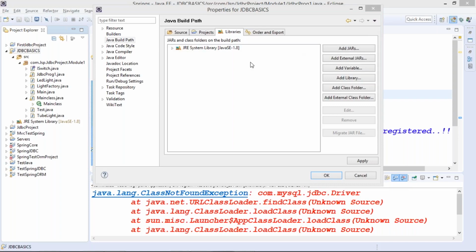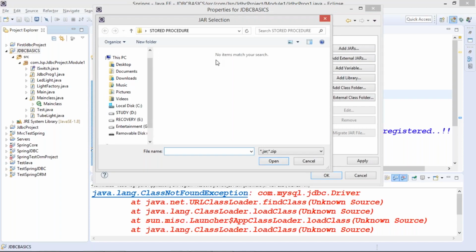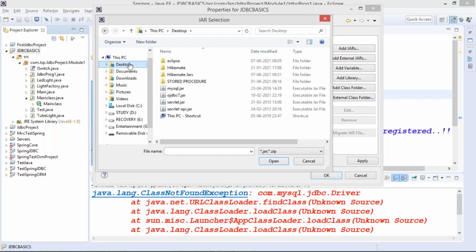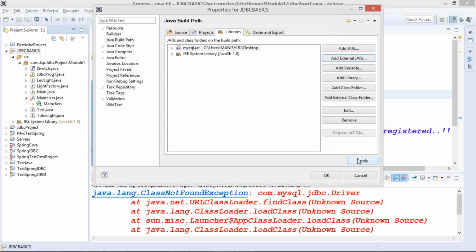So currently I'm adding the jar file externally. I'll click on add external jars and go to desktop. You can see on the desktop, guys, we have a jar file, mysql.jar. I'll select this and click on open, then apply and OK.